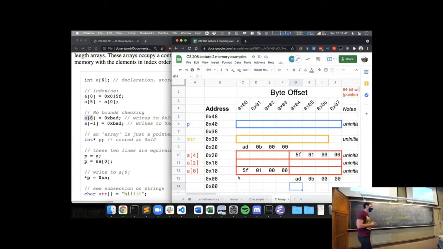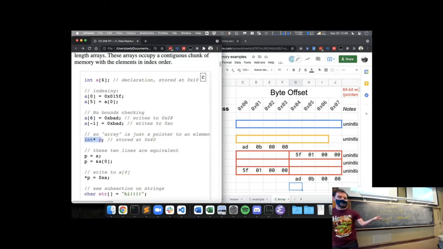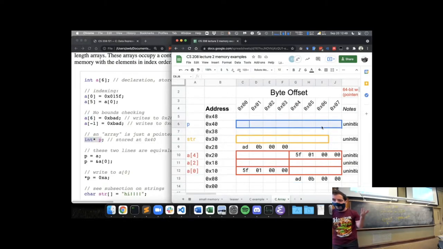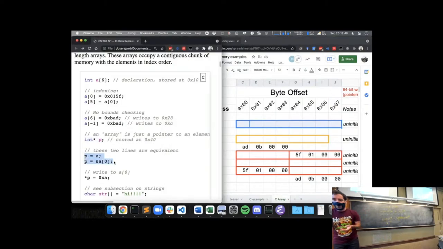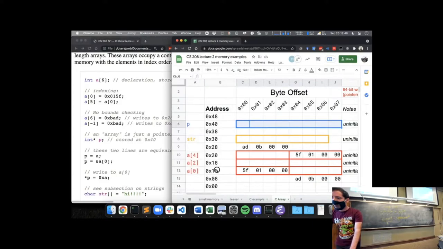Now, something that's a little surprising about how arrays work in C is that an array variable is essentially no different from a pointer to the first element of the array. And so if we declare some pointer P, a pointer to an integer, which I pick arbitrarily to be stored at hex 40, then these two lines, P equals A and P equals the address of the first element of A, do exactly the same thing. Because our variable A, our array, is just the address of the first element. And so either of these lines would set the pointer equal to hex 10, the address of where the array starts.